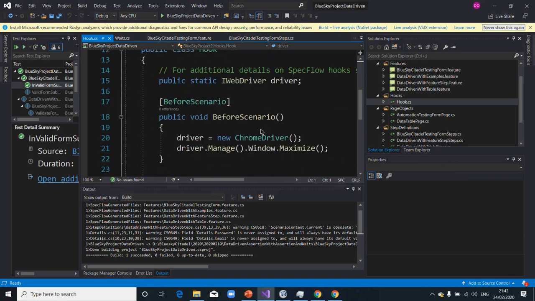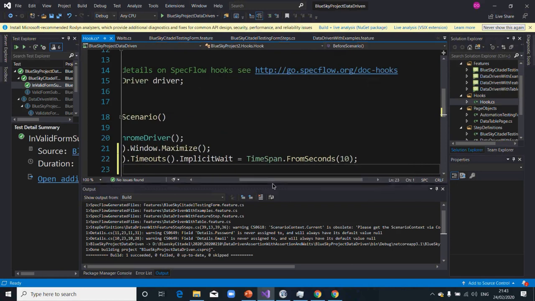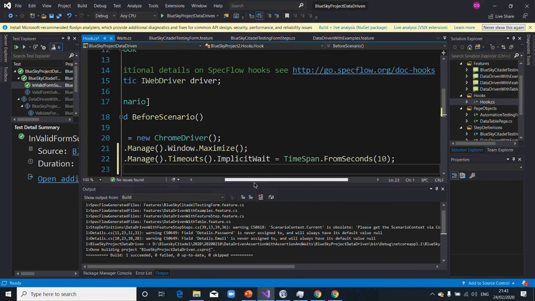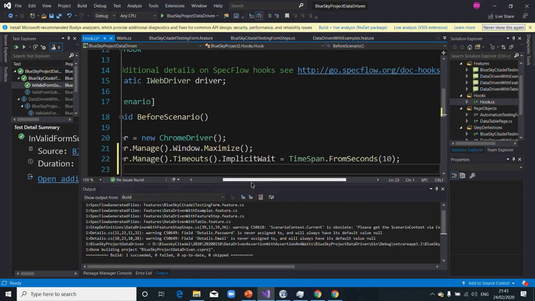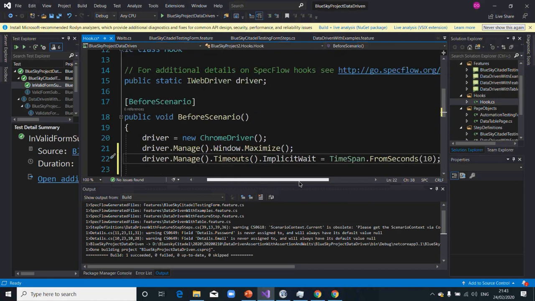If you go to the hook, after I have now maximized my window, I want to put my implicit wait so that it waits. So I'm going to now say 10 seconds. Naturally it will not wait otherwise. That's how to do that. So if your network is slow, it's going to wait for 10 seconds. You can change that to whatever you want it to be.